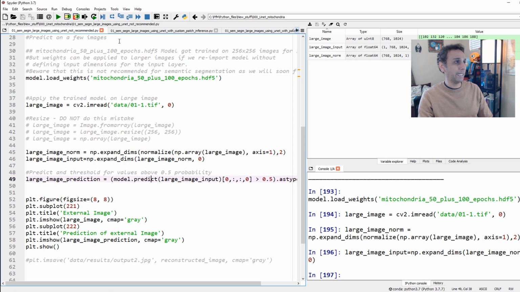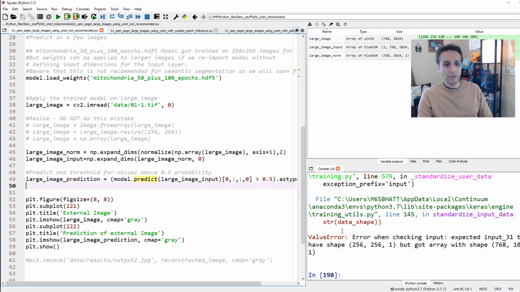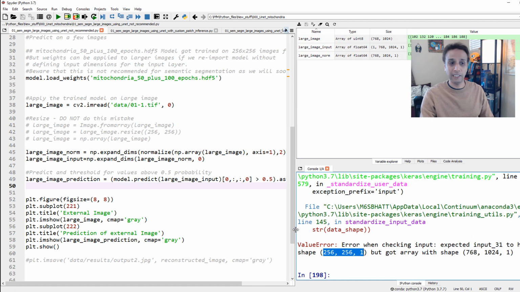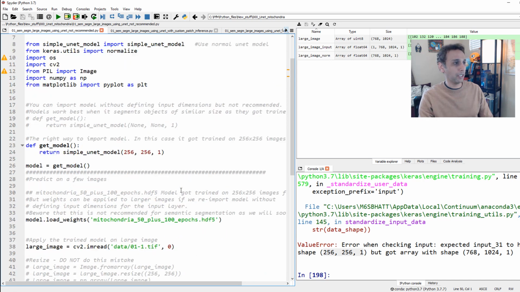So let's go ahead and predict this, and we should see an error right away down here saying that, hey, the input needs to be 256 by 256 by 1, but you gave me 768 by 1024 by 1. So I'm not gonna do anything here. This is a good thing. It's throwing us an error. But what I have seen online that people do, this is the mistake I'm talking about.